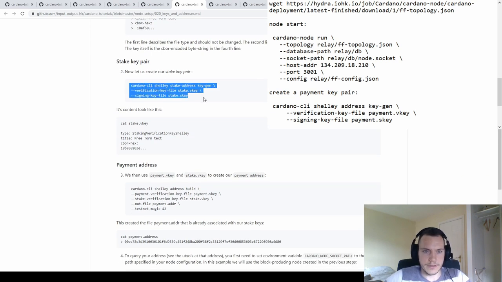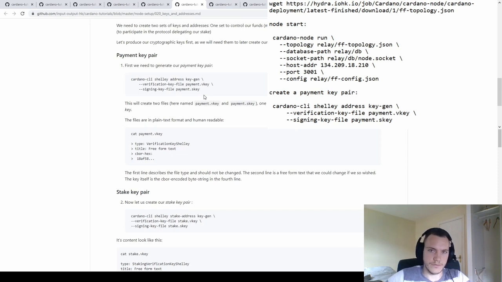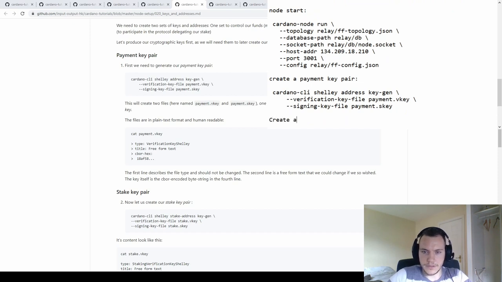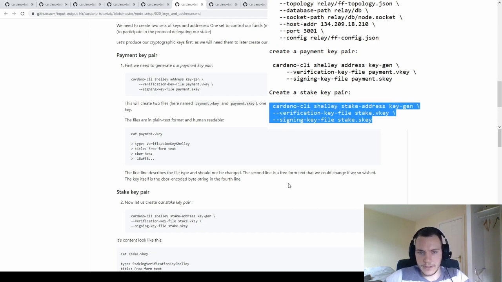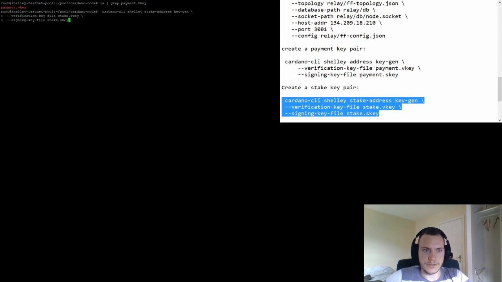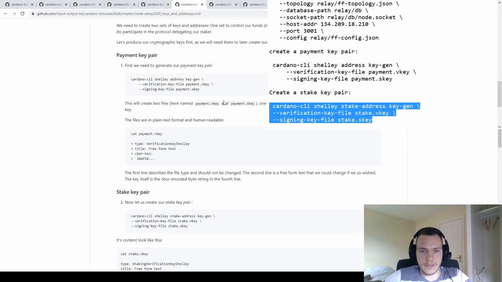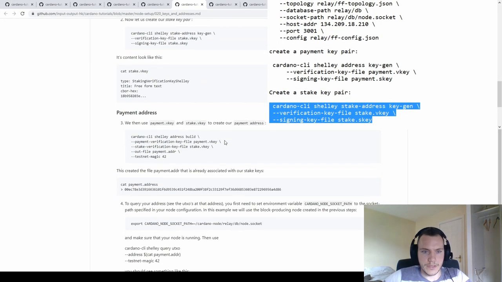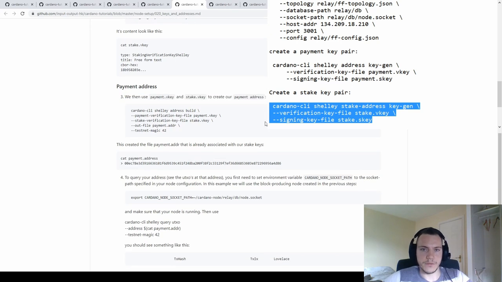And now we need a stake key pair. So there are two pairs, one for payments, one for staking. So we'll create a stake key pair as well, run this code to do that, and it's going to do the same thing. Output two files again, stake.vkey and stake.skey, verification and signing key. So once that's done, we can create the payment address. So we'll use both of our keys that we created, and that means our payment address will be associated with our stake key.